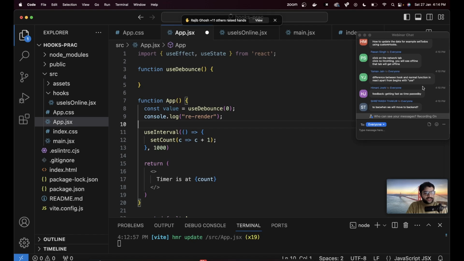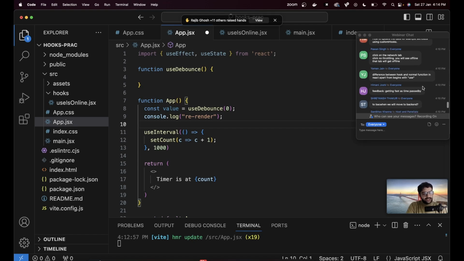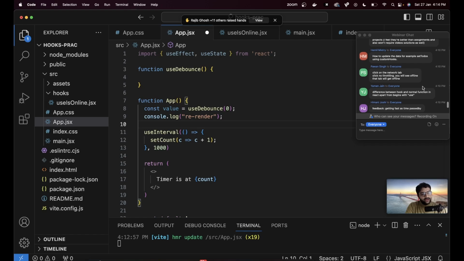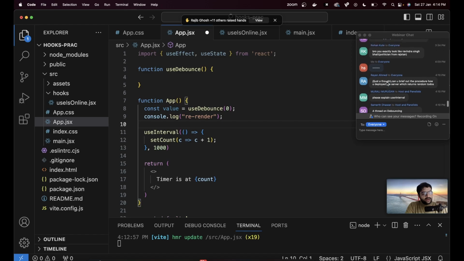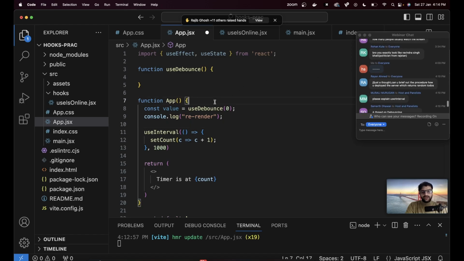Getting fast as time passed by. I think today's class was pretty manageable. I saw 90% throughout, which is usually pretty good. Please explain useInterval. Let's see.